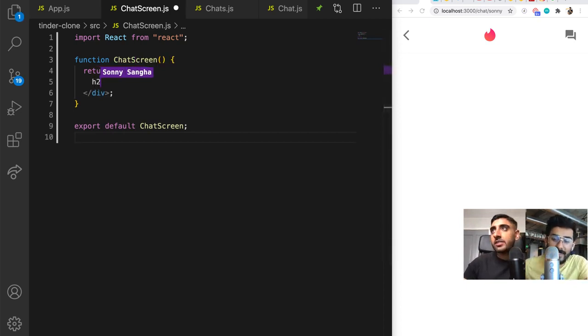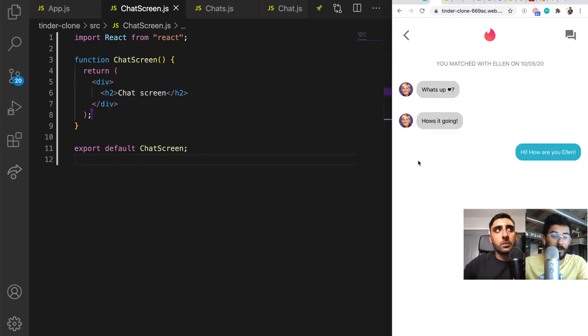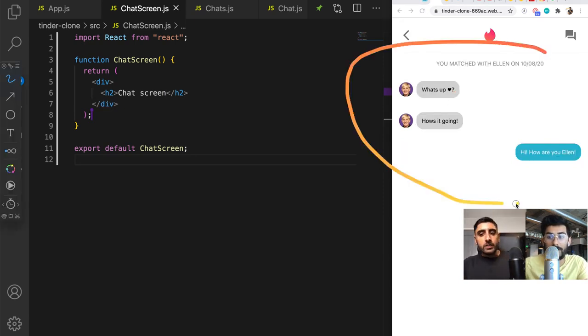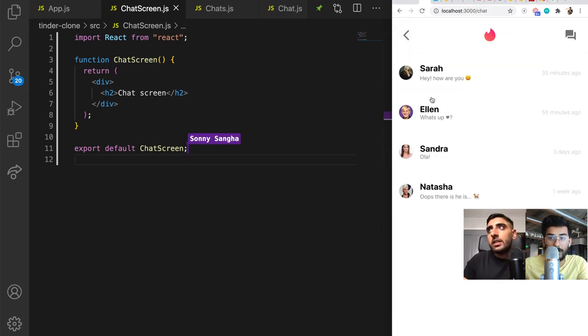So if we do H2, say, I was about to type in error. Chat screen. So now we should see that chat screen pops up on that page, right? Nice. Which is awesome, right? And so the chat screen is this screen that we're trying to build right now, yeah? Exactly that. So we want to get to that point.